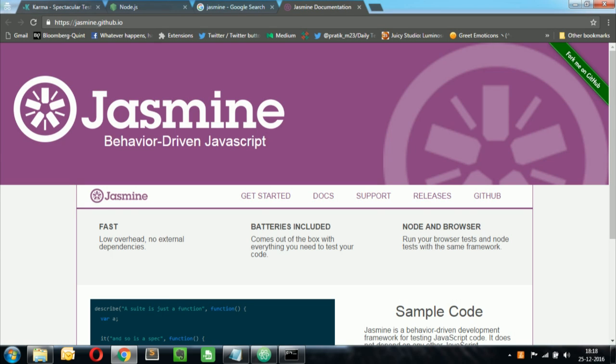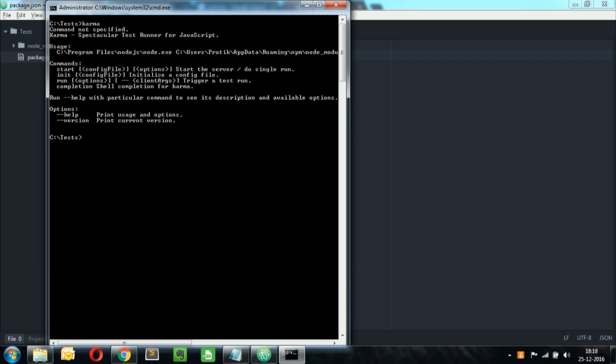Jasmine is the main framework for testing your JavaScript code. So to install Jasmine, we'll write a small command again, which is npm install jasmine-core library of a particular version, again giving a flag as no optional to avoid warnings.